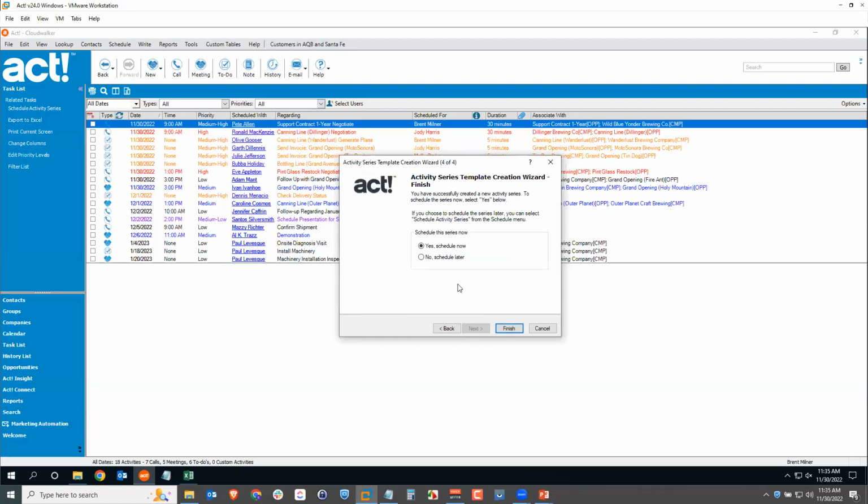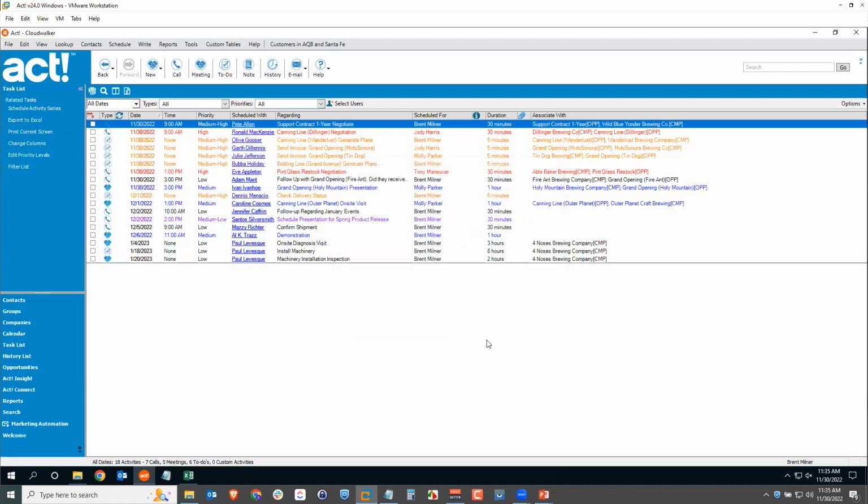And then the next step, it says, hey, you've created this new template. Would you like to schedule this series now? And I'm going to say no. I'm going to schedule this later. And I'll click finish. So now we have a new activity series template that we can use at any time to schedule several activities that have relation to each other.